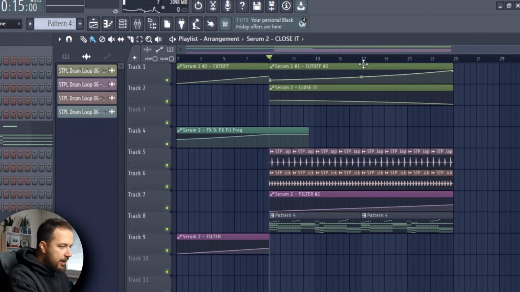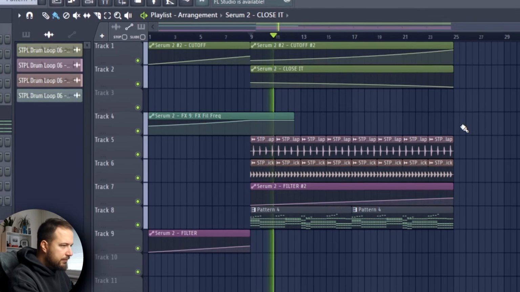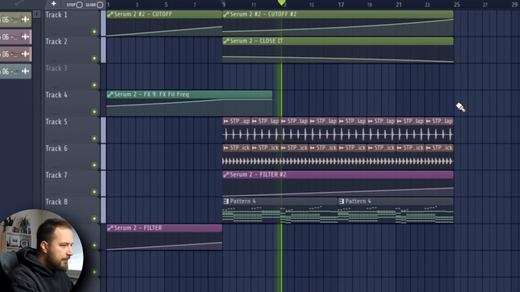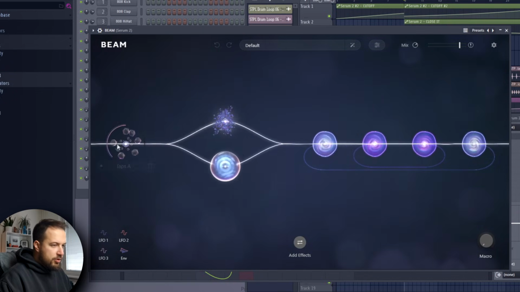Let's take a look at another example. Here I have this deadmau5 style chords and pluck, very dry for now. So let's make the pluck more interesting. So I've added Beam and set up a few modules like this.